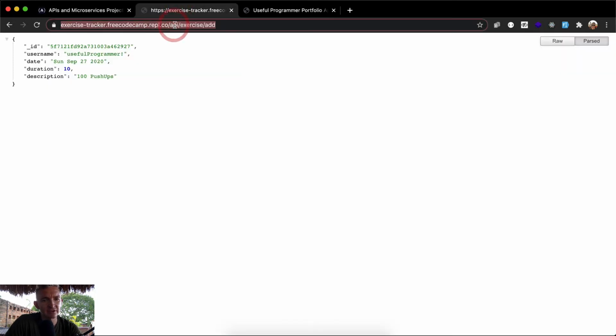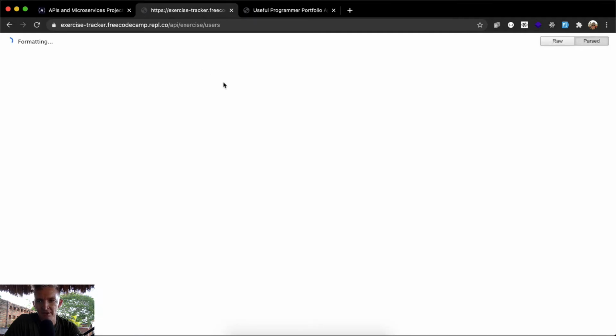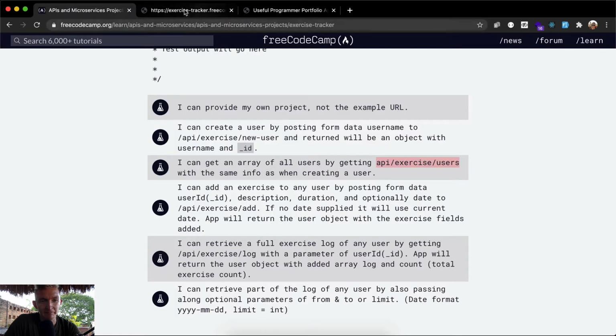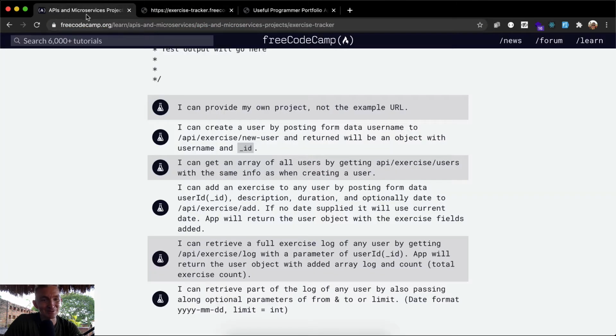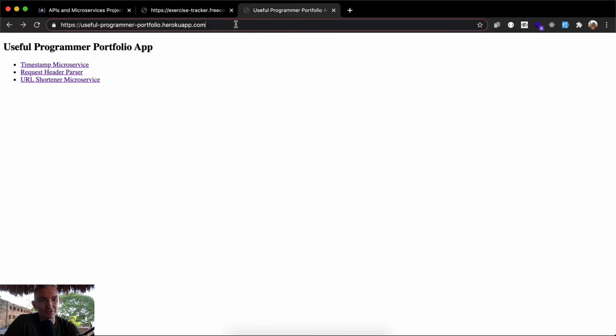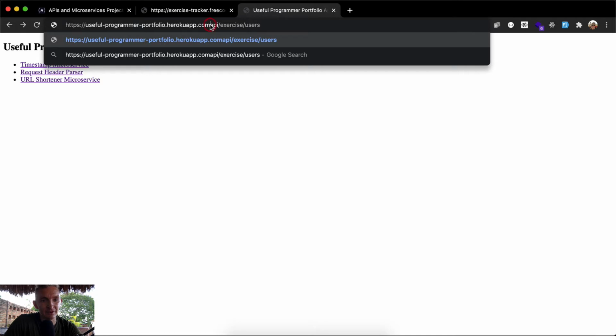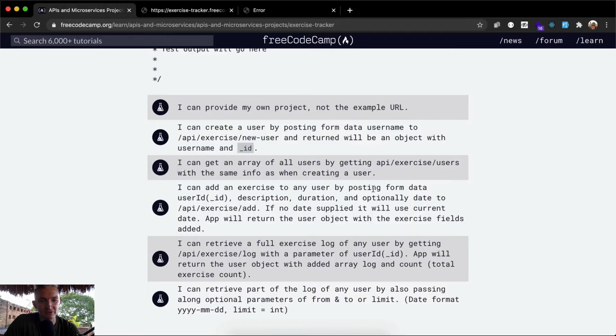If we take that to here, exercise users, that should get us a list of everyone who's doing this on Free Code Camp, which will be massive. Holy cow, that's a lot of data. My browser's slowing down because there must be a lot of users. It still hasn't loaded. I'm just going to go back over here. If you check out here, you'll notice that we want to have .com/API exercise users, and this doesn't work because we haven't set this up yet.